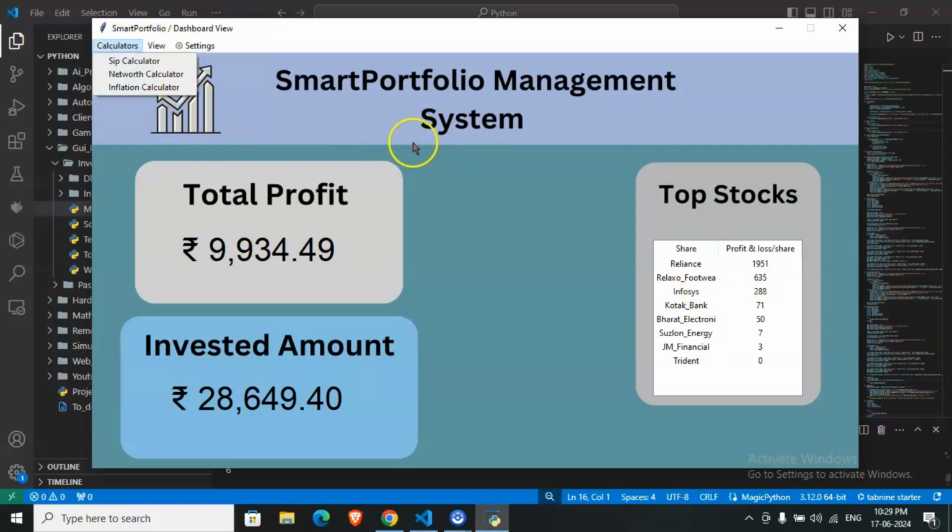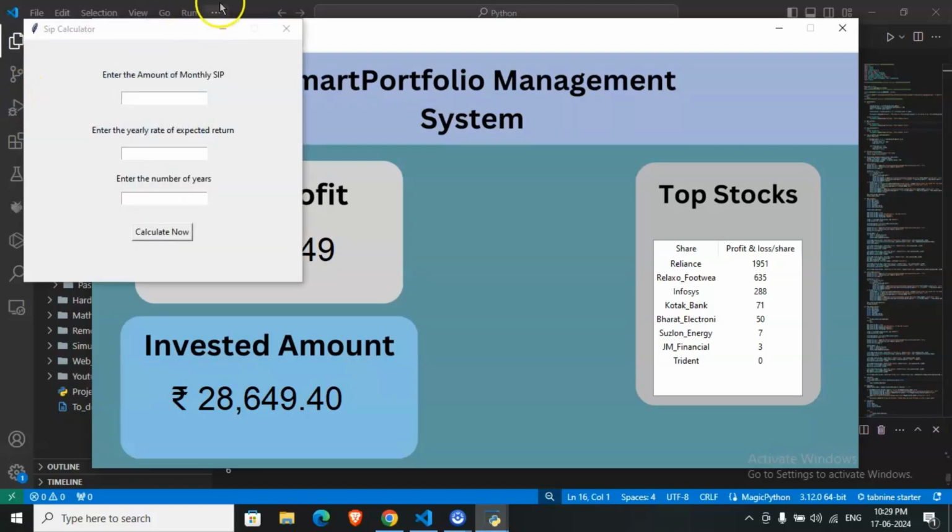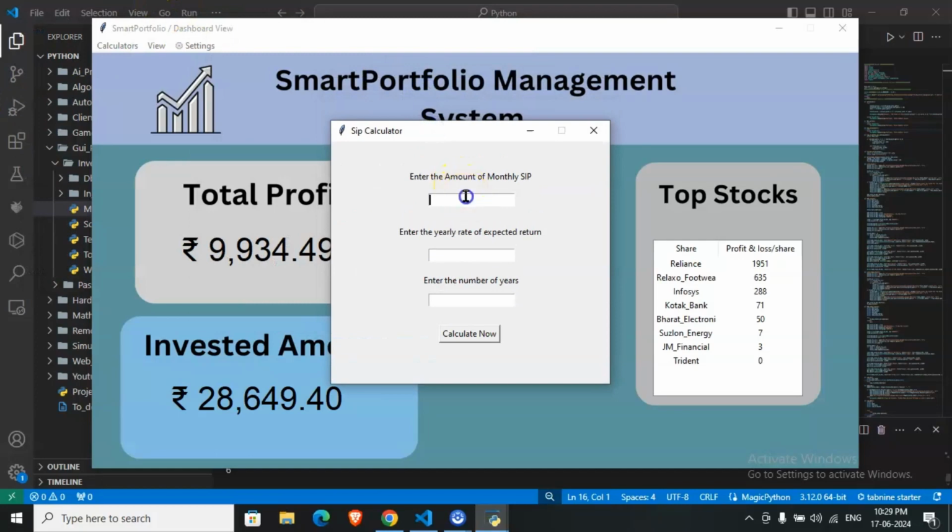Then on the top you can see some tabs, and there's a calculator tab, and currently I have 3 calculators, but I'm thinking of adding 5 more. So let me show the functionality of these calculators real quick. Now suppose this is a SIP calculator. Okay, so this is a SIP calculator.